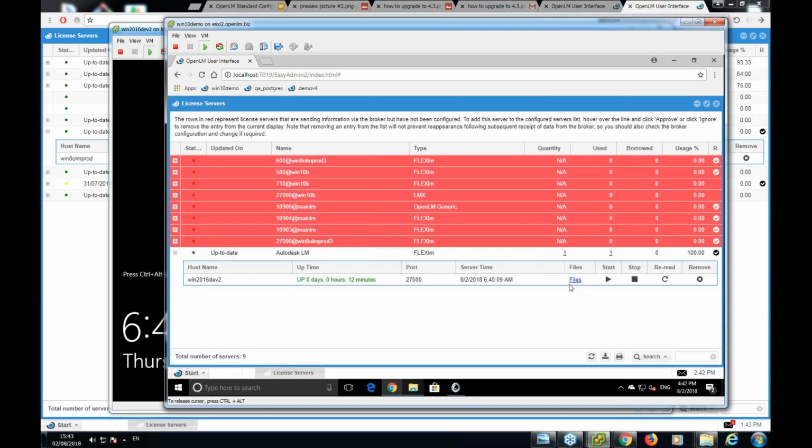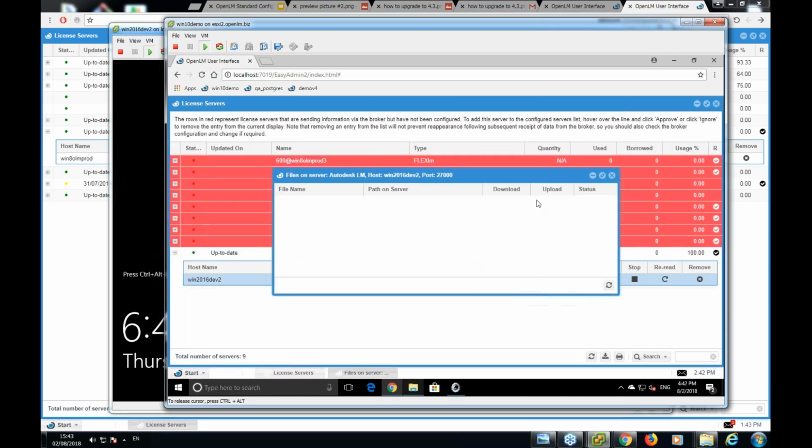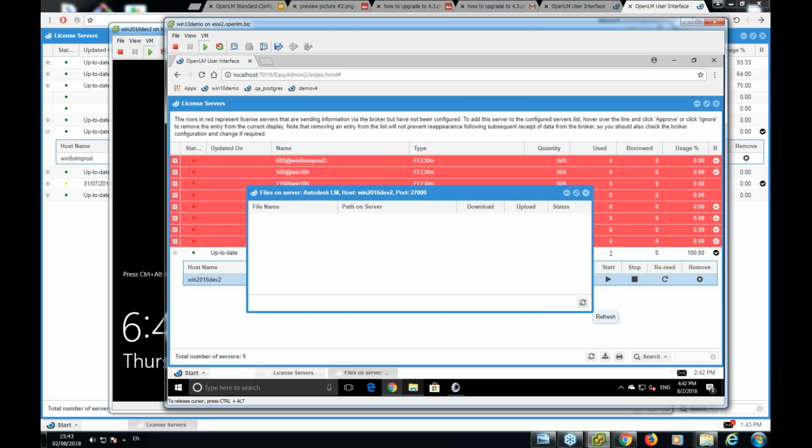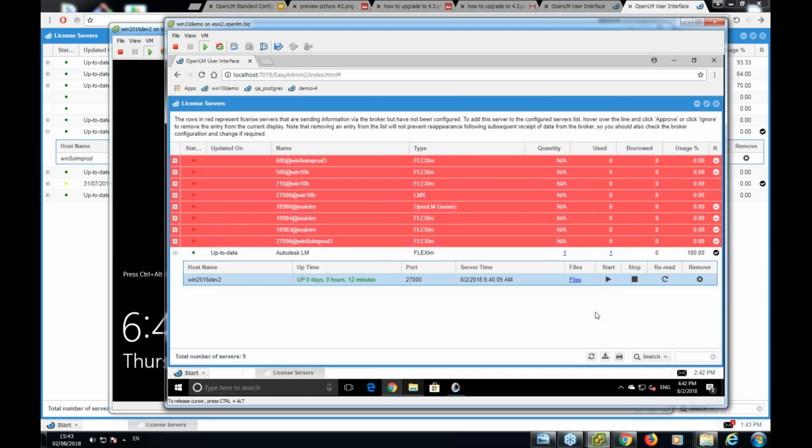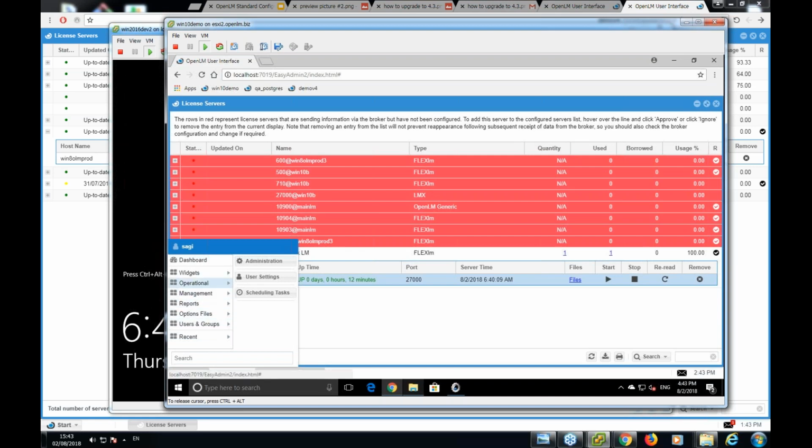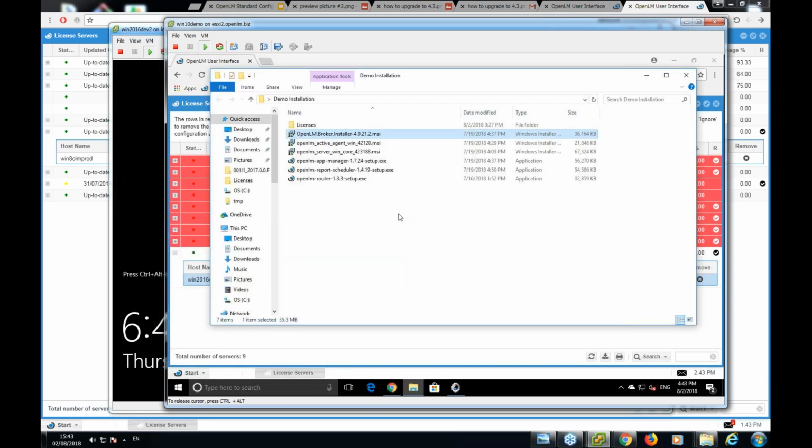If I click Start, Stop, Reread, I have all the files here. Oh, none of them for some reason. And that's it. These are pretty much all the configurations that we have time for. I do not have time to go over the report scheduler and the app manager, but for that, we have the extensions webinar where we show that.